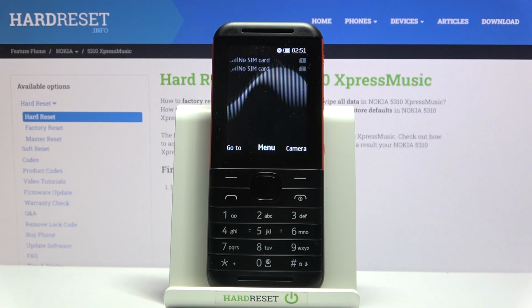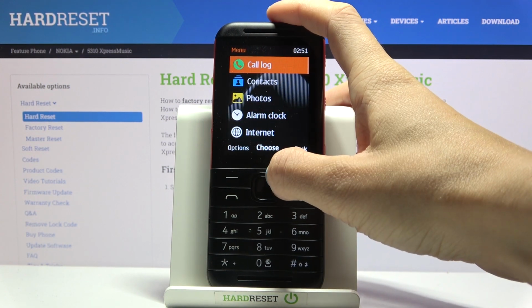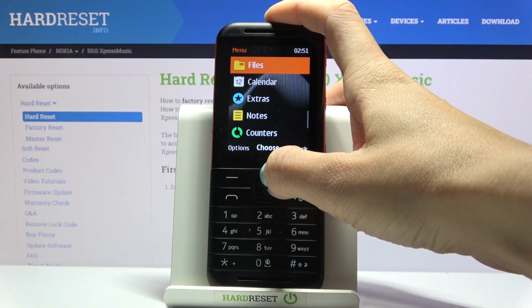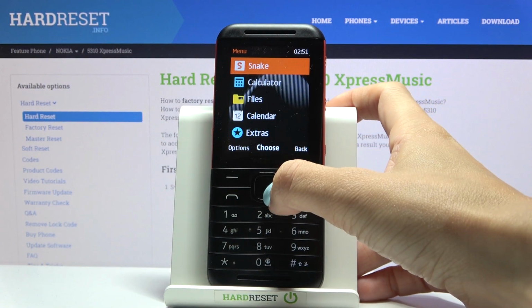Here I've got Nokia 510, and let me show you how to activate and use Snake game on this device. So first of all, just open menu, then locate Snake. Here it is, so just tap on choose to activate it.